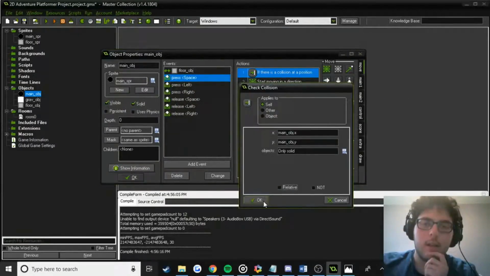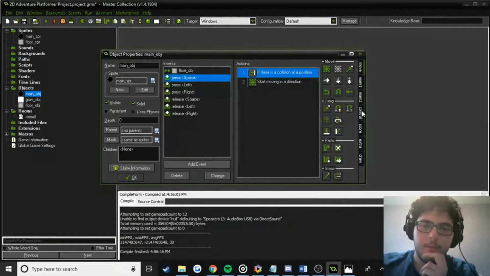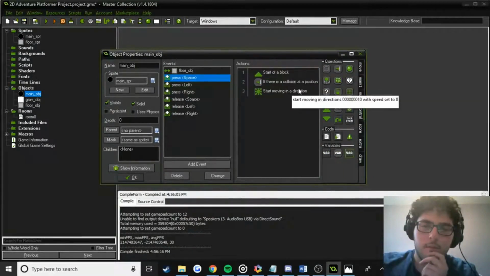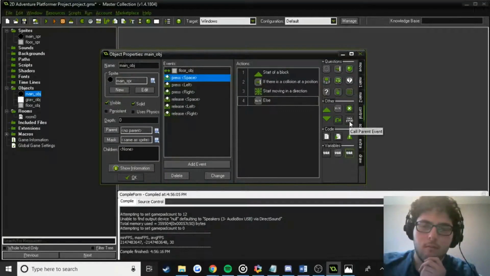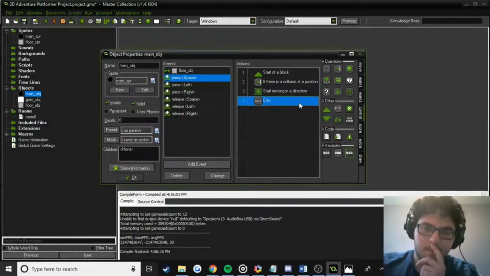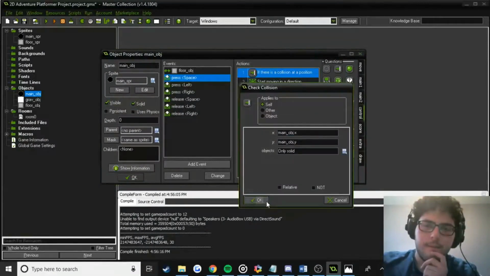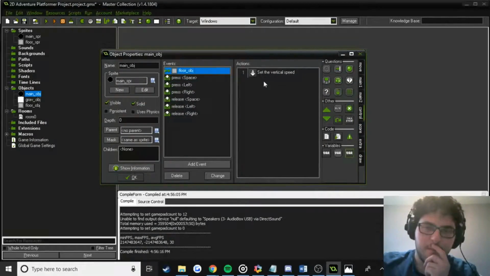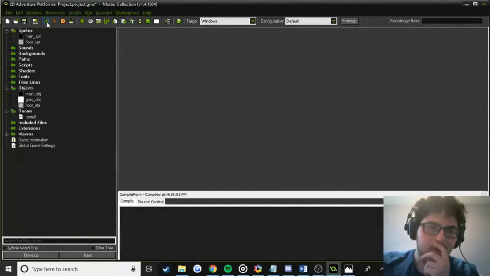If there's a collision at. Alright, so we're going to start the block. If there's a collision at a position, start moving in a direction which is up for the jump. Otherwise, that makes sense. Alright, maybe it has to do with the collision.